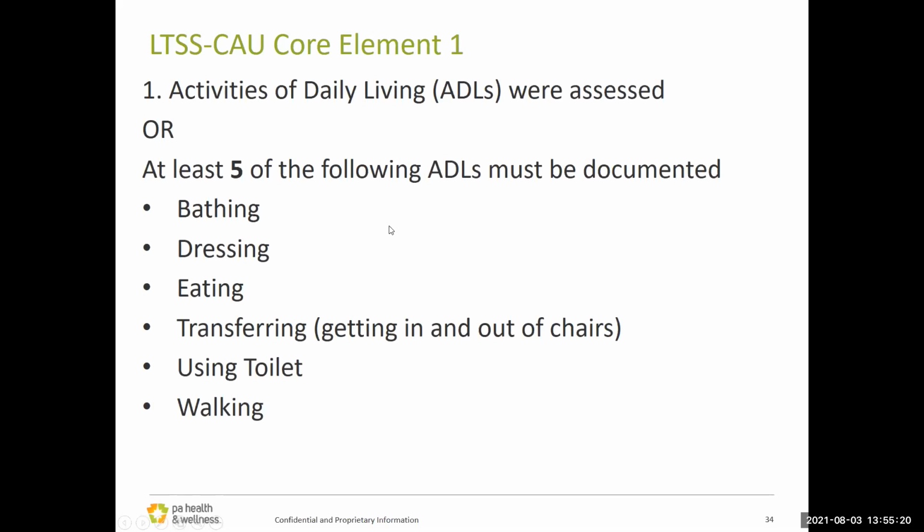Okay, so let's go into ADLs. So the core element number 1 out of 9. So the first one is ADLs. At least 5 of the following ADLs must be documented: bathing, dressing, eating, transferring, using toilet, and walking. And we know that if we complete that NRI from A to Z, we're capturing more of those ADLs than 5. But at least 5 of these do have to be captured.